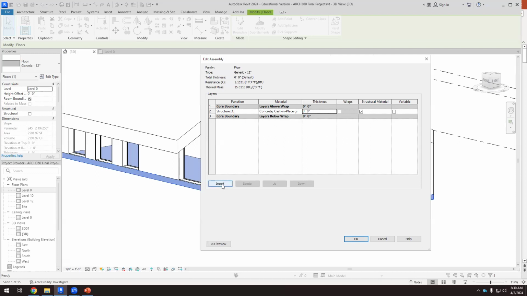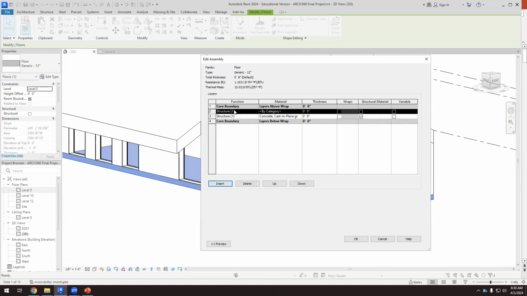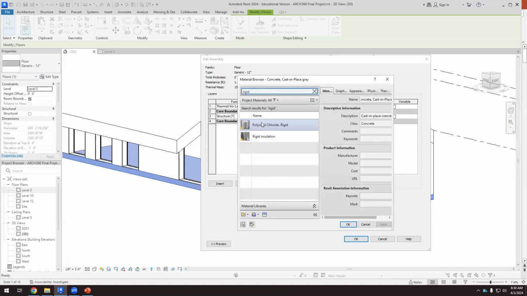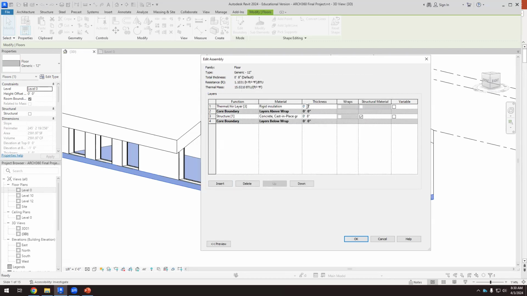And I'm going to insert a new layer. Okay, so we have this structural layer. I insert this, and I'm going to move it out of the core boundary, because the core boundary is usually the structural element, so it's the concrete. So what we have above is thermal. We don't need a lot of thermal insulation here, so I'm going to select thermal insulation, rigid insulation. And this can be like 3 inches.